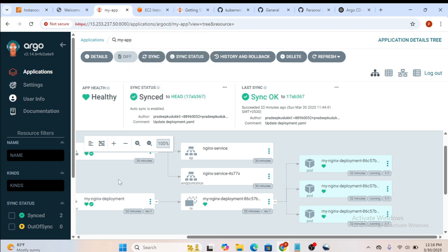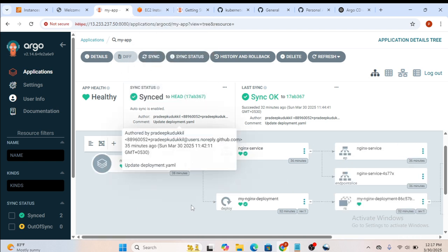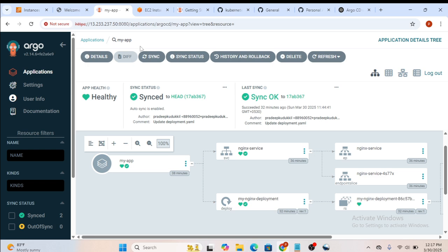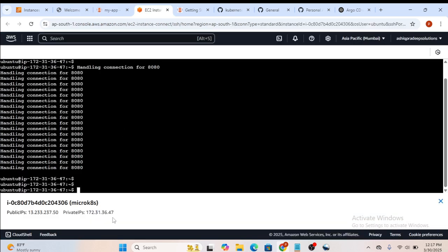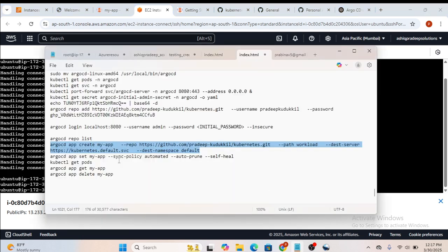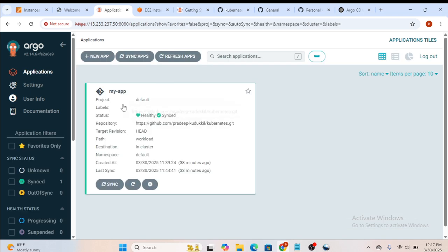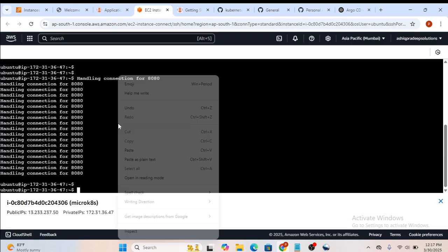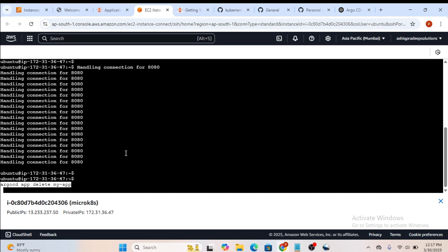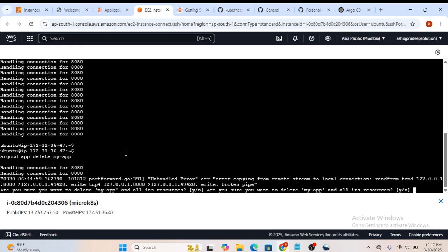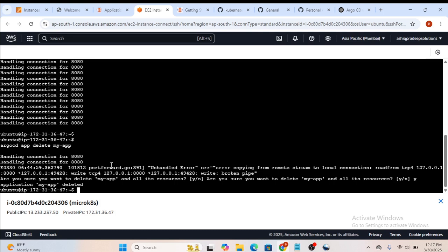Now we created the application. Next what we can do is delete this application. If you delete this application, automatically all the pods and the service will be deleted. Okay, so this is that command. So we are deleting. Before that we can just refresh the application. You can see this application, my application. So I'm deleting. Yeah, we can just give a y, so it will confirm and delete.